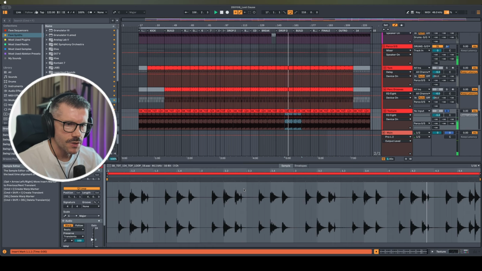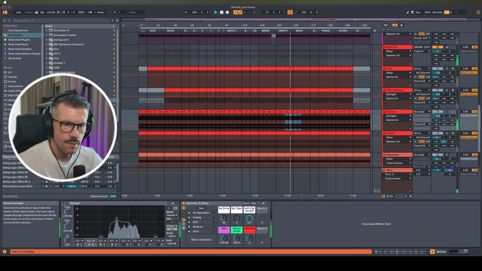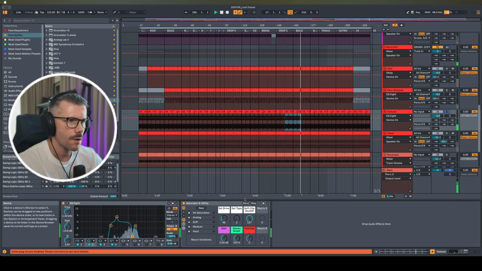Then we have this texture loop. So without the EQ, with the EQ, we're just putting it in the background. Again, some saturation, and I've turned on the soft clip, so it's just cutting off the tops.